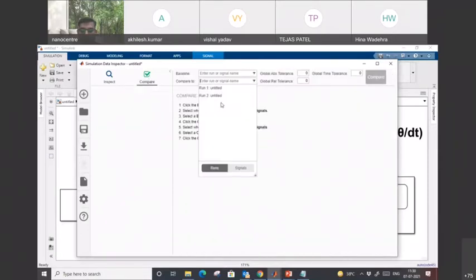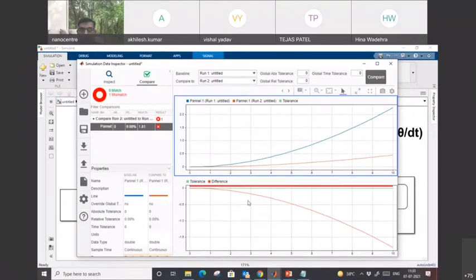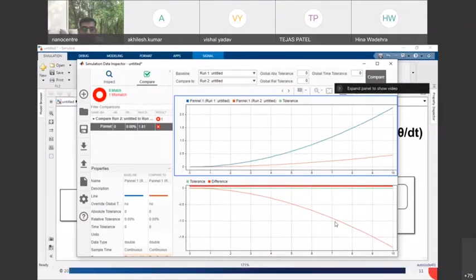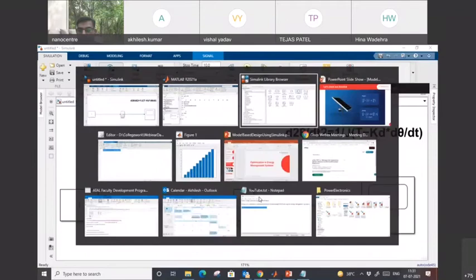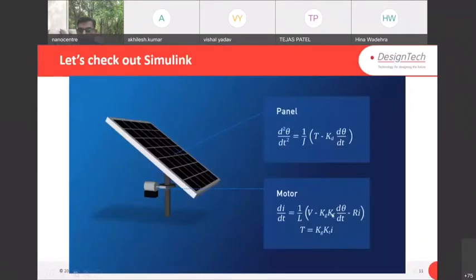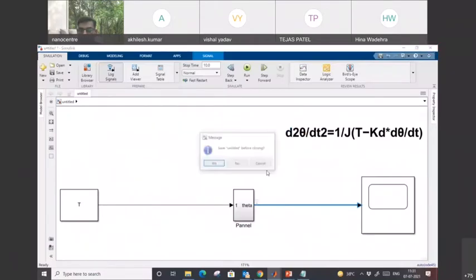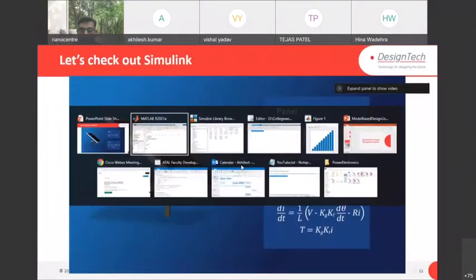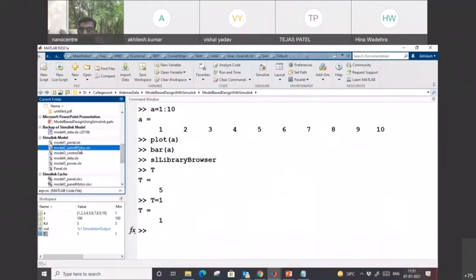As well as you can go in the compare and you can compare the second run with the first run. Just simply click the compare, select the panel, and you see that this is the difference, the last one. Perfect. So very quickly and very easily we can design that, right? So next is we have to design this motor part, right? So we have this mathematical equation available. So instead of designing, because of time, I'm not going to design that. I have already designed it, I'm just going to show you that part.